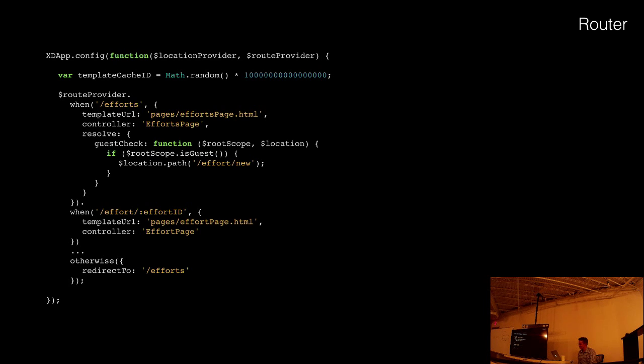Anyway, okay. And then basically you're mapping the route to the controller that you want. And then there's this otherwise, which is kind of nice. So basically, if someone's messing around on your page and they start entering invalid URLs or something, it'll catch them and route them to whatever you want them to be routed to.